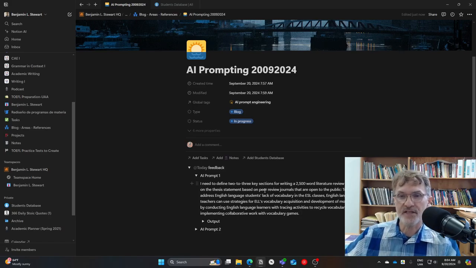All right, so I have an example here. And in this first example, the prompt begins with requesting some ideas. It says here, I need to define 2 to 3 key sections for writing a 2,500-word literature review based on the thesis statement, based on peer-reviewed journals that are open to the public.